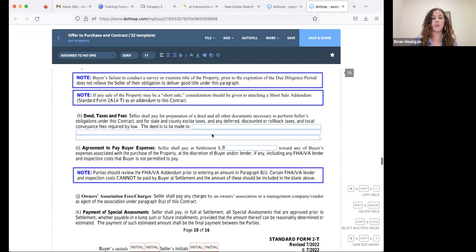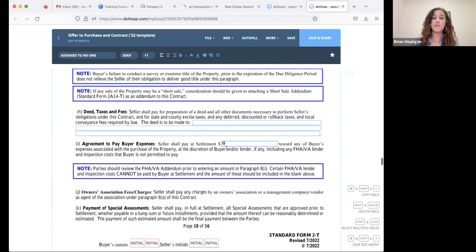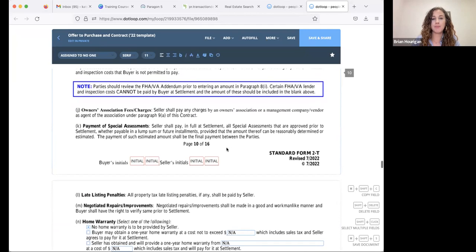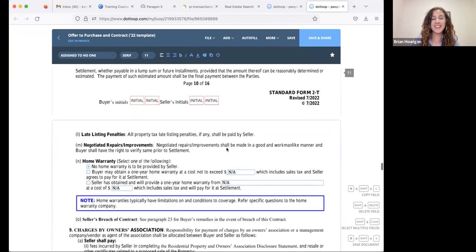Continuing on down, I'm going to go ahead and add 0 for buyer paid or seller paid expenses. Obviously, more and more now, we are seeing situations where sellers are agreeing to that and buyers are making that ask. So hopefully you might have to change that. Hopefully your buyers will be able to get some money. But for now, I'll put 0.